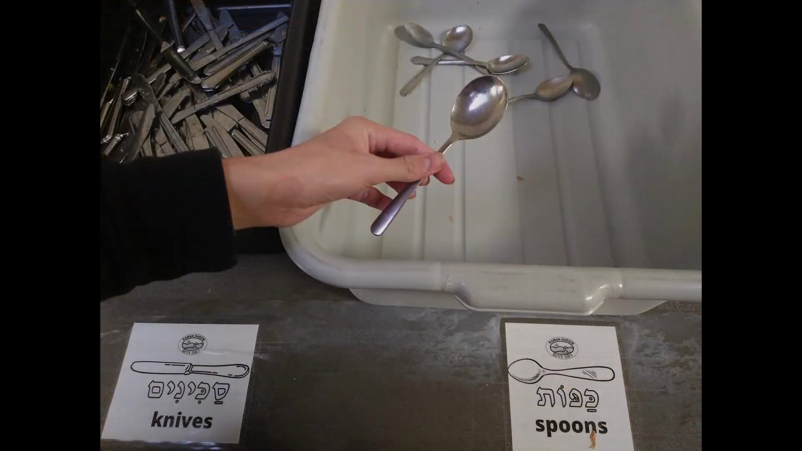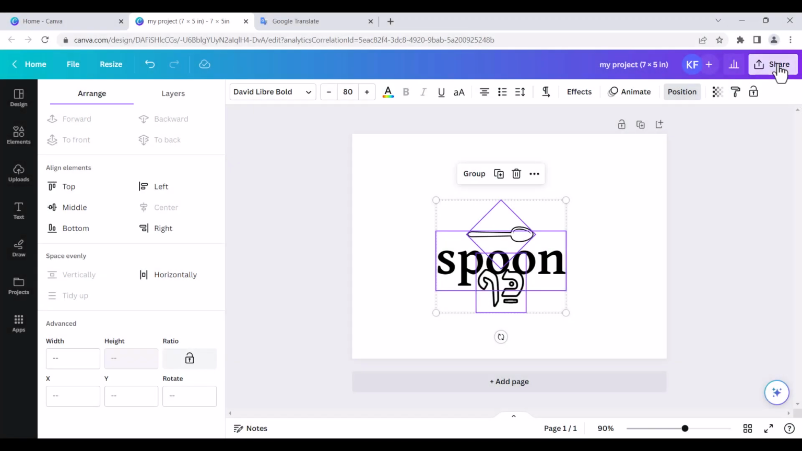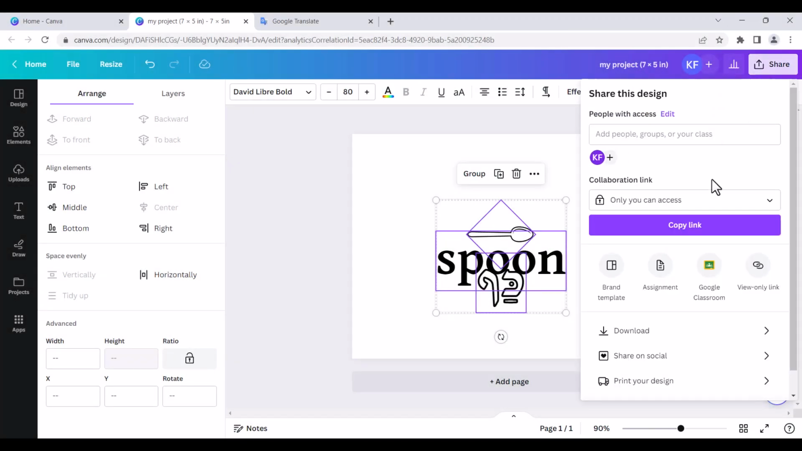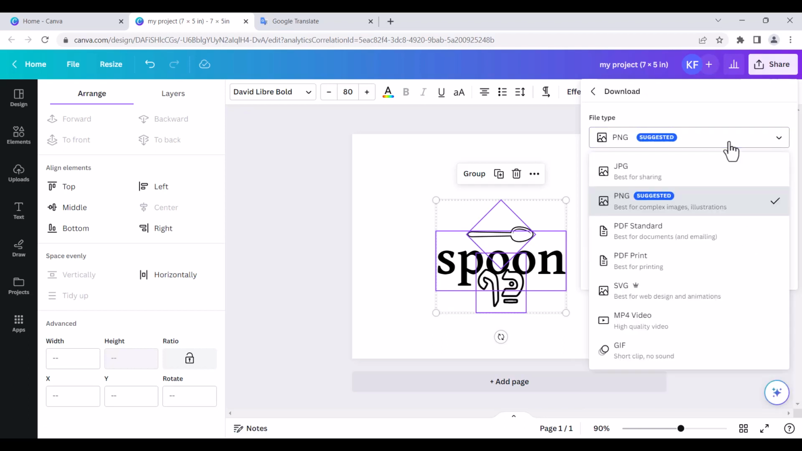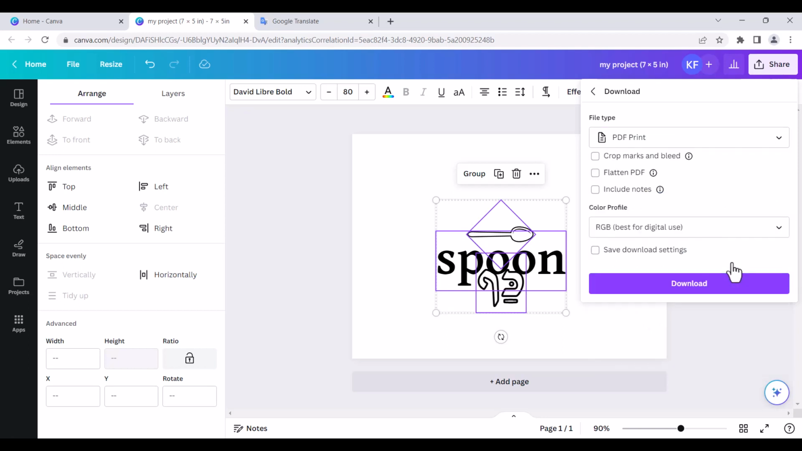But first, I have to download it. Click on the Share button on the top right, then scroll down and click Download. Scroll down to your preferred file type. Use a PNG for digital use, an SVG with a transparent background for a Cricut Machine project, and in my case, PDF print. I'll select Flatten PDF, change the color profile, and download.